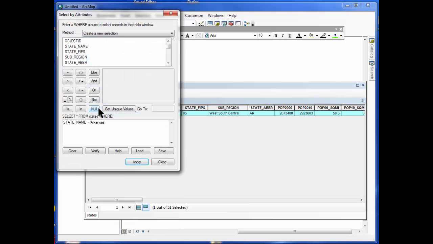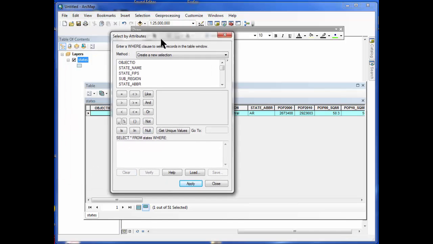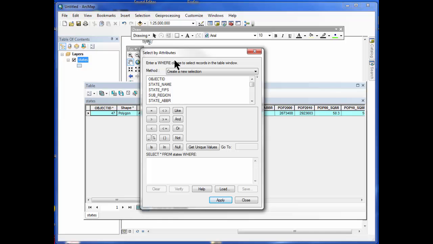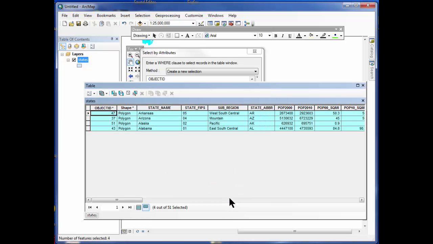We'll look at the Like operator next. Pick the Clear button in the Select by Attributes dialog box. Again, double-click the State Name field. This time, pick the Like button. Press the spacebar once and type apostrophe, capital A, %, apostrophe. Pick the Apply button. How many states begin with A? There are 4.